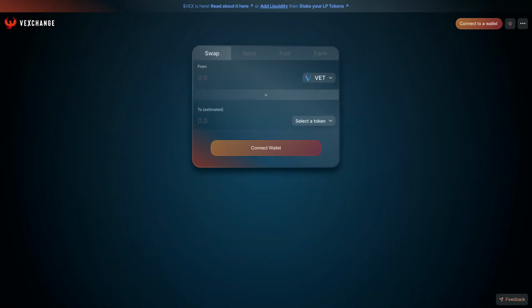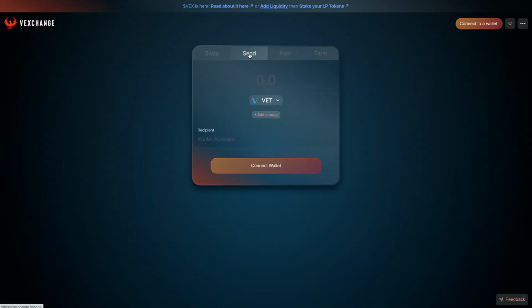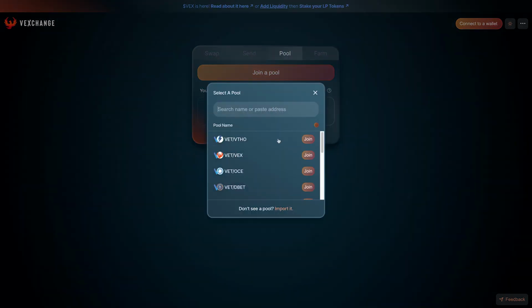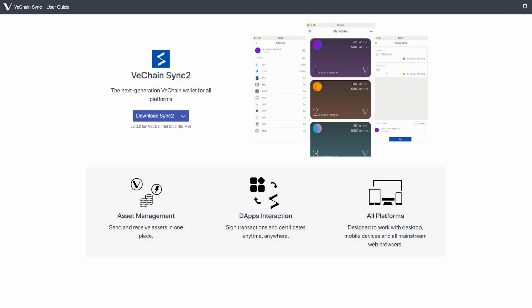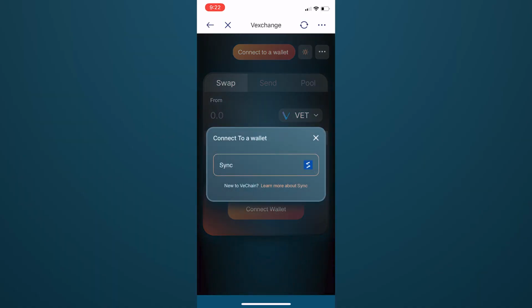Welcome to Vexchange, the first DEX on the VeChain Thor blockchain. Vexchange brings Uniswap functionality to VeChain, where you can swap any VIP180 token for another. You could also use it to send tokens, join a liquidity pool between VIP180 pairs, and much more. You can interact with the Vexchange dApp via Sync2 on a desktop or directly from the official VeChain mobile wallet.